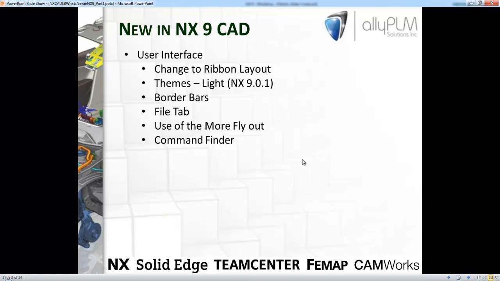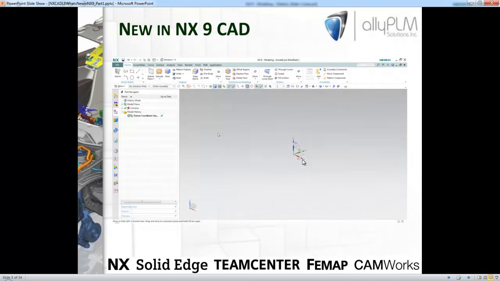We're going to start with the user interface. There is a change to the ribbon layout. There's some different themes, so it's going to make NX look a little different. And you see I have NX 9.0.1 on there for a reason. There's new border bars, which are just custom toolbars that we can customize. The File tab, use of the more flyouts, and Command Finder. And looking at this list, you may not have any idea what I'm talking about, but I'm going to explain.